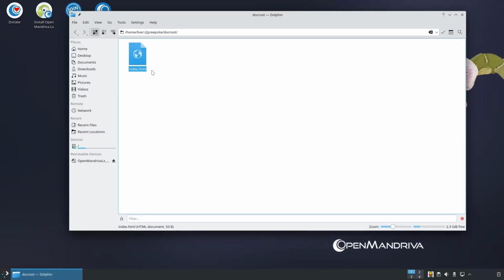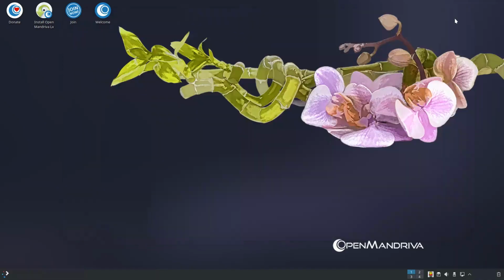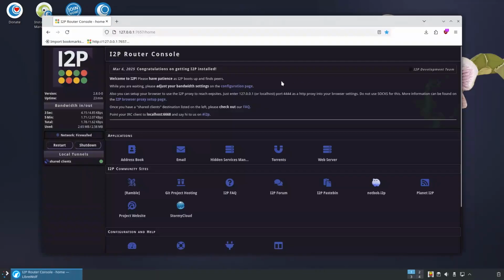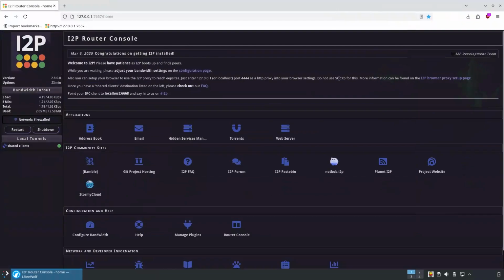But you need to activate this so that the other people on the I2P can also visit your website. So again, I'm going to go to the downloads where I have the LibreOffice web browser. I'm going to close the file manager. And now this thing that we bookmarked here, click on it. It takes you again to this router console. I'm going to enlarge the window.